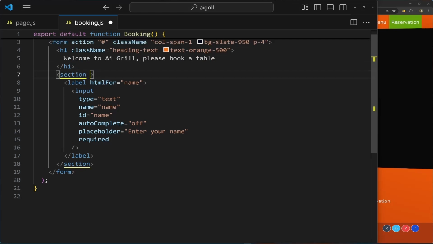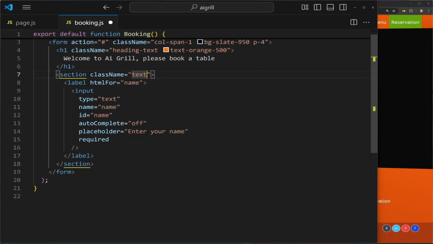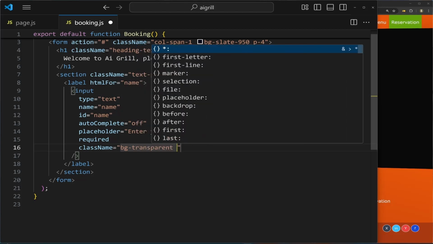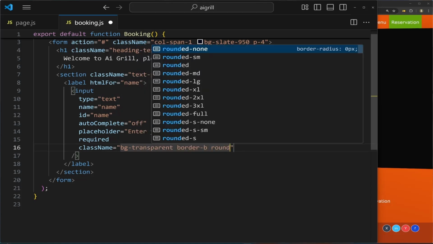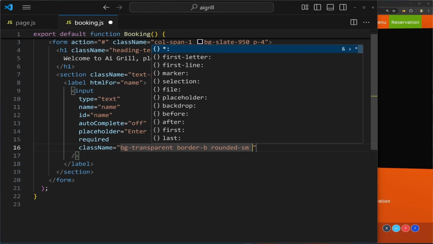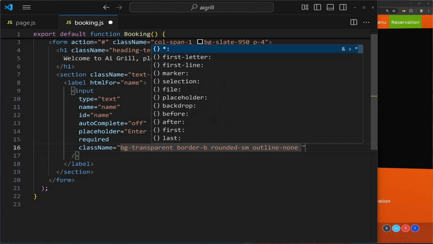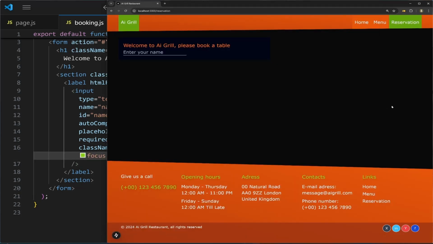Going to style our input field. Class name, right, text p. I want the background to be transparent, and I want to give it a border bottom, maybe rounded. I want outline to be none. We'll have some focus. Save.